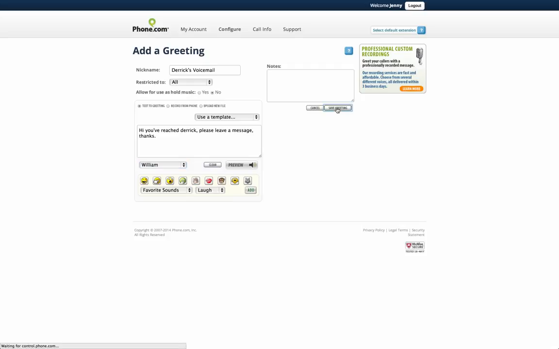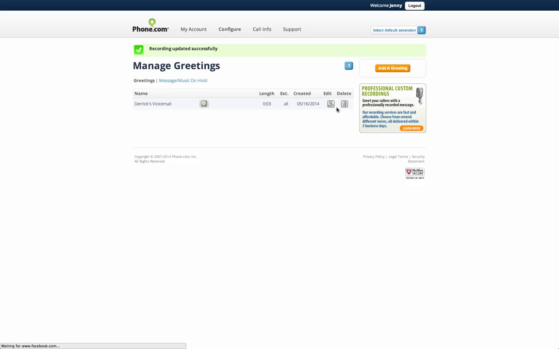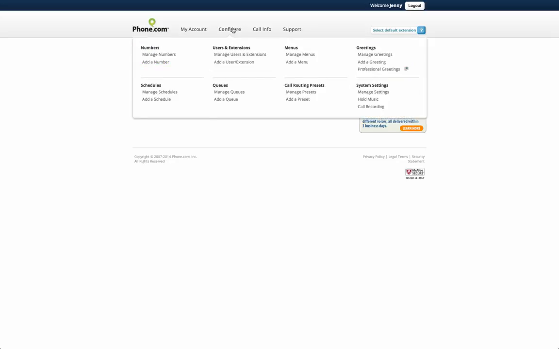So we're going to save greeting here to get that all saved up. And your voicemail greeting is now saved. It will always be on the Manage Greetings page should you want to make any edits to this. If you want to get back to this page, you just got to go to Configure at the top and Manage Greetings on the far right.